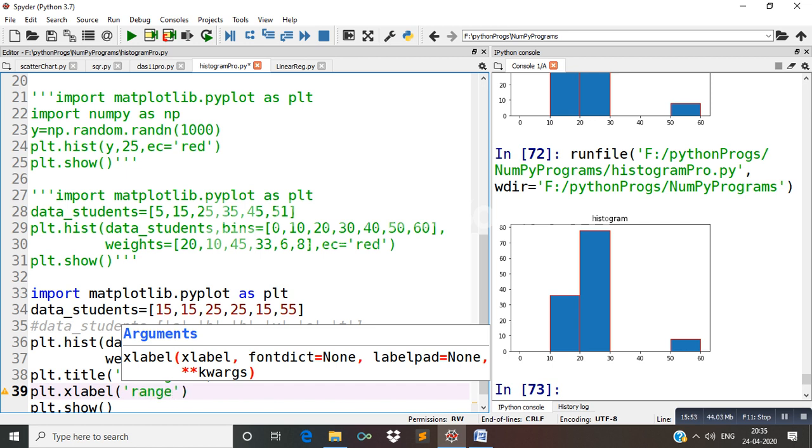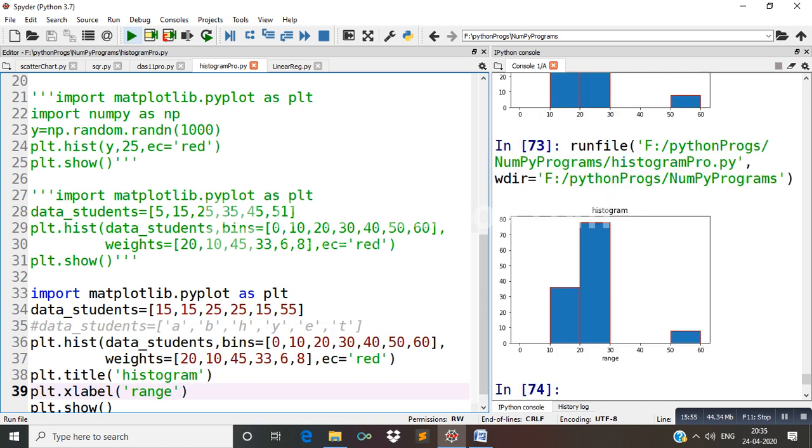Okay, so by this time you have got the concept of histogram. Okay beta, now after this if you have any query you can ask.